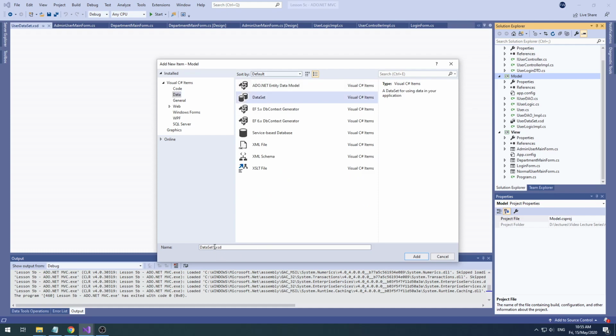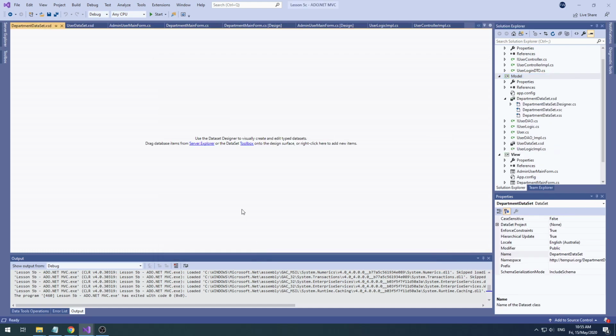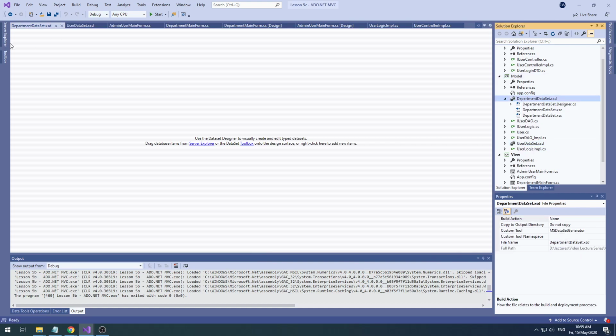So for the dataset, we'll call this department dataset. Awesome, department dataset. So you create the second dataset. You've got the user dataset and the department dataset, right? So this is a new one now.